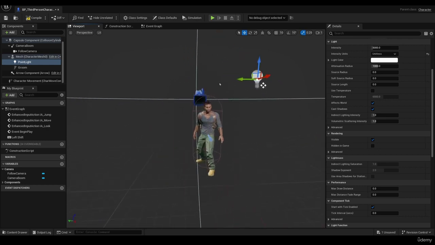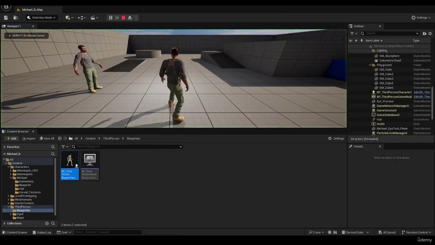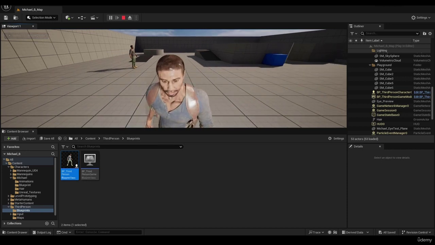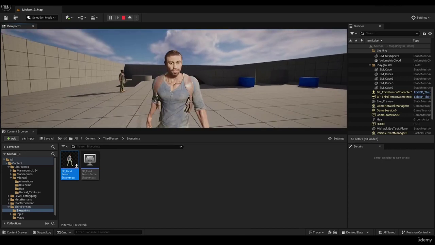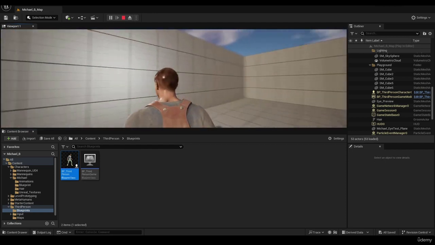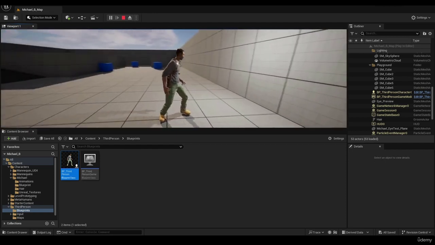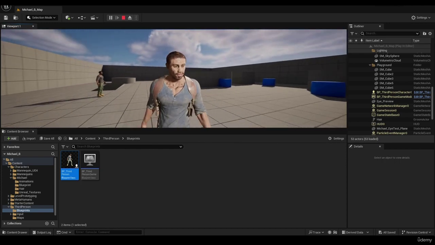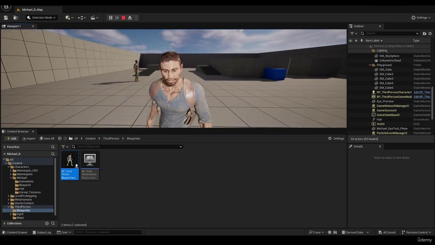I'm going to compile, save. Just a test so I could see the hair better. And let's go ahead and press play. Okay, and you can see indeed that the hair is there. You can see the beard, you can see our hair for the head, everything is there, right? All right, yeah, you can see everything.